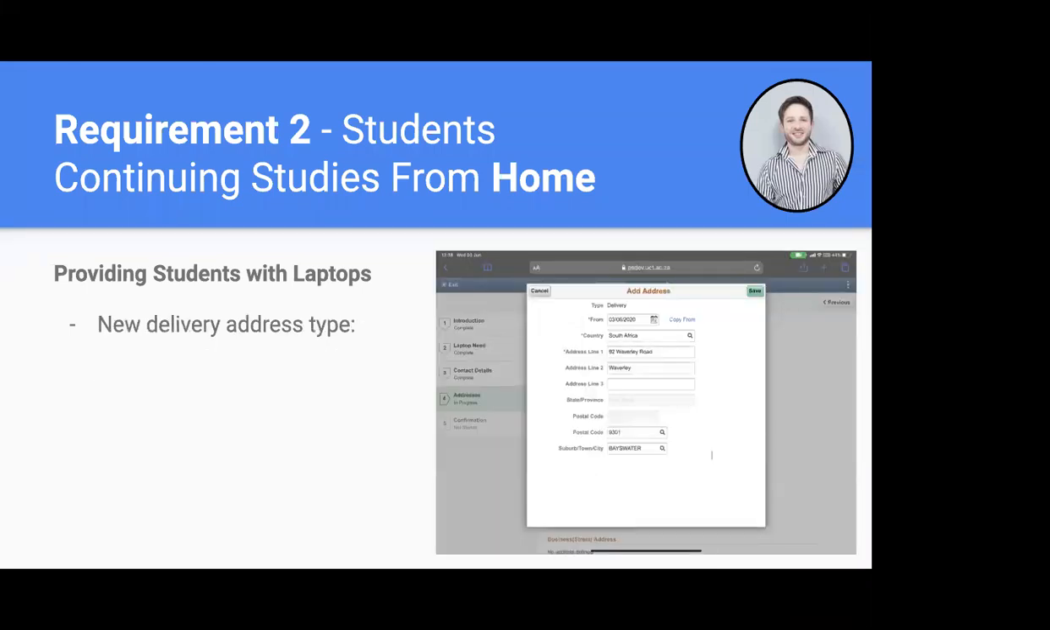So the easiest part of this was to set up a new address type. This was done using the type control. A new address type was created for delivery, and that type control has been set so that the student can view and edit this in self-service. Again, this is delivered functionality, and it's already been used by UCT for other address types as well.